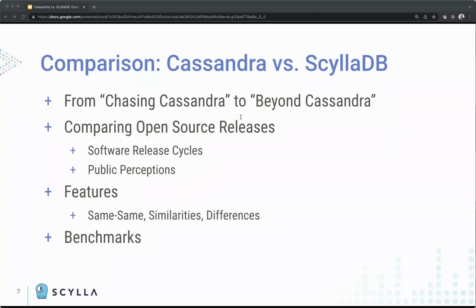Lastly, I want to share with you some benchmarking results from tests we conducted, both Cassandra 3.11 against its own successor, Cassandra 4.0, as well as against Scylla Open Source 4.4.